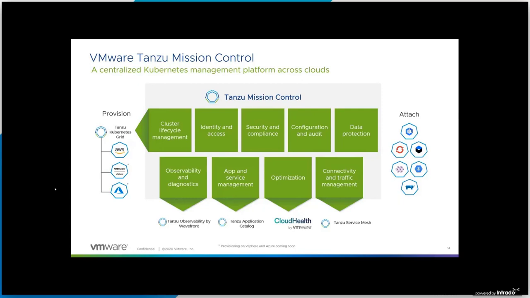So when you attach a cluster to Tanzu Mission Control, you won't be able to manage the lifecycle of that cluster, because if you're attaching a cluster, that's probably AKS, EKS, GKE, OpenShift, or something else that is being managed with other lifecycle management. But regardless of that lifecycle management aspect, you will be able to do everything else. So you will be able to manage the identity and access. You will be able to manage the security and compliance with policies.